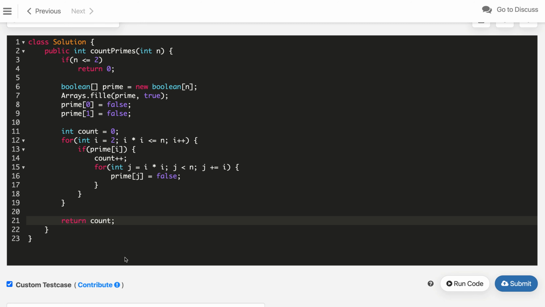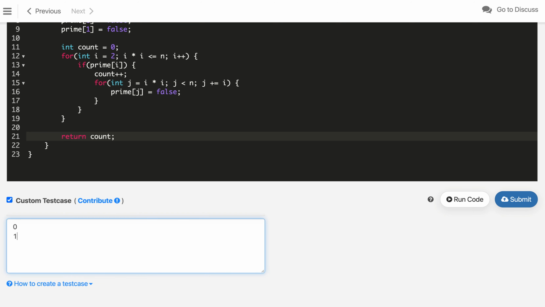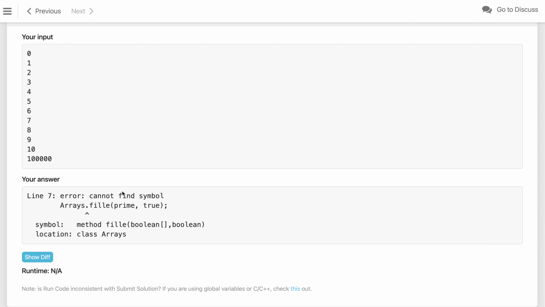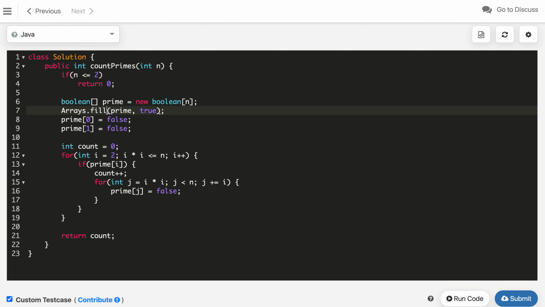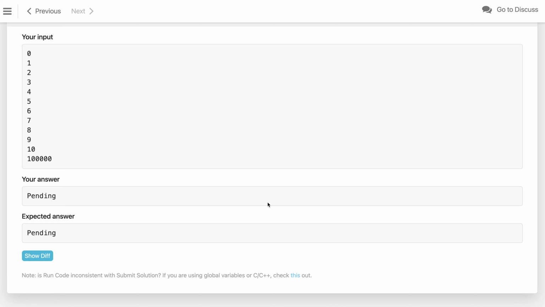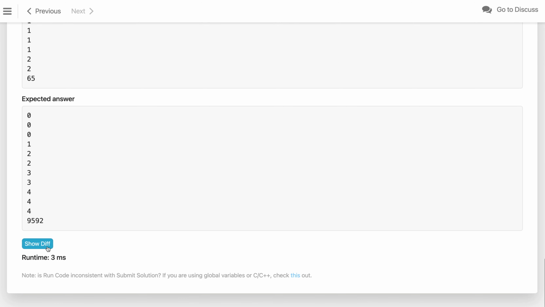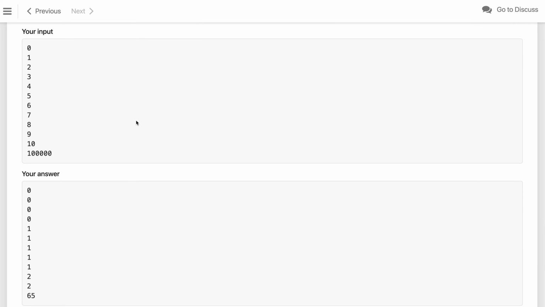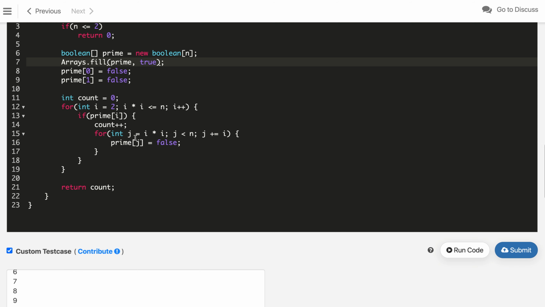Let's try to run multiple test cases like 0, 1, 2, 3, 4, 5, 6, 7, 8, 9 and 10, and let's say one bigger number. Let's see if our code is compiling and we are getting correct answers for the custom test cases. Oh, there is a typo in the fill method. Let's rerun it. Now it is getting compiled, and as you can see we are getting a wrong answer here.